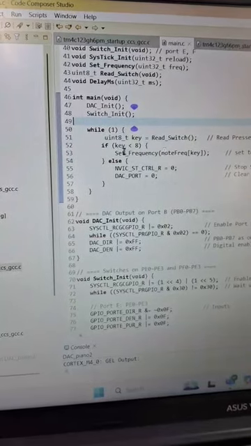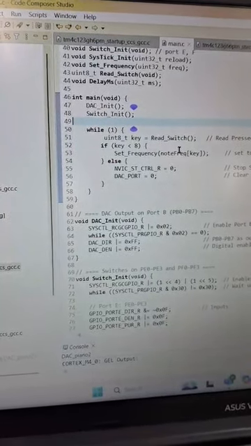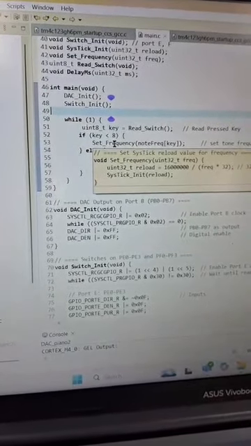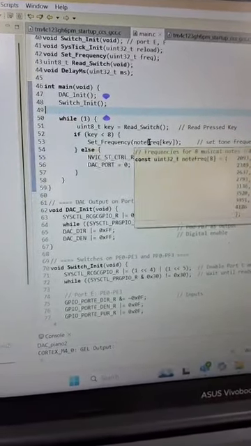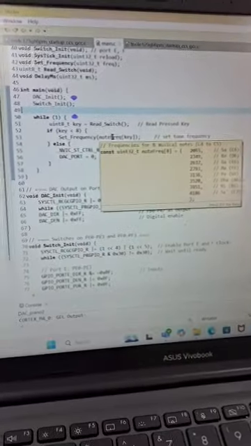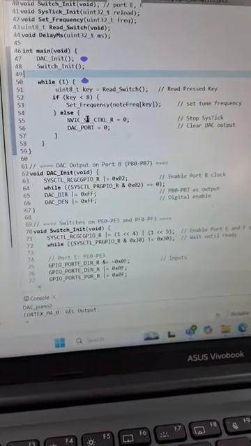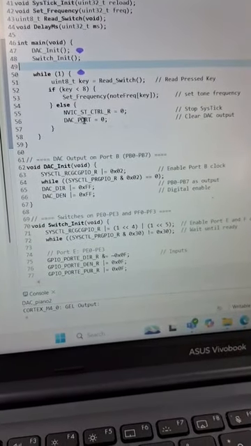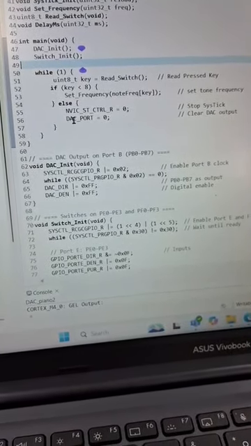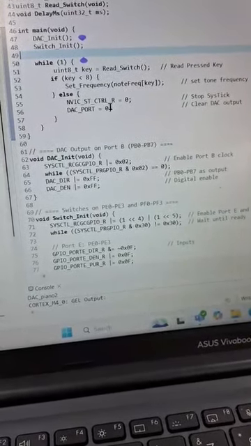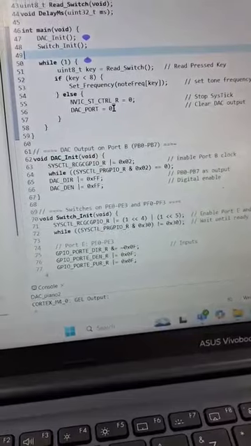Is less than the key, so the frequency will be set. We also make one function for set frequency, and our note frequencies are the 8 notes. And after releasing the switch, SysTick will stop, and the port data of that port will be set to 0.